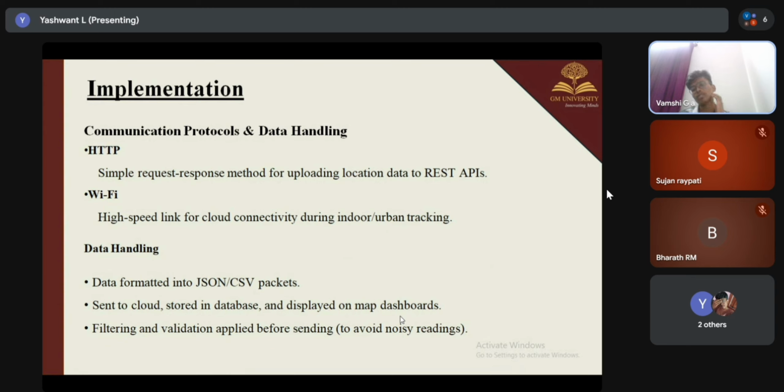And next one is Wi-Fi, a high speed link for cloud connectivity during indoor and urban tracking.